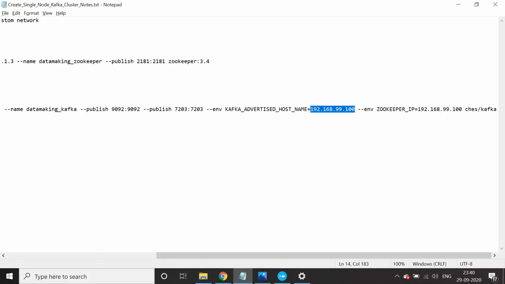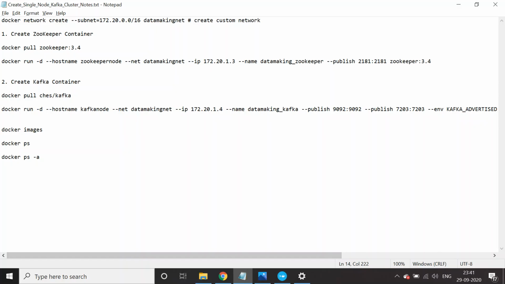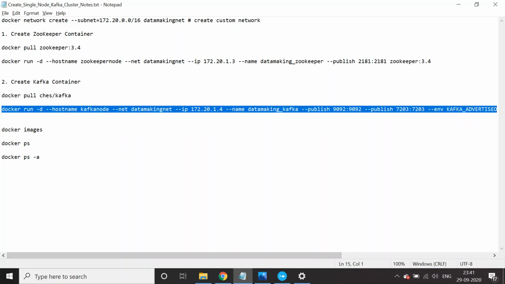This IP address is basically the default IP address for your containers running on Windows. If it's Ubuntu, it will be a different IP address. You can check that and provide it. This is Zookeeper. Similarly, we are giving the Zookeeper IP also the same. Okay, this is the kind of public IP for all your containers. And then the image name. So this command will launch the container for Kafka.